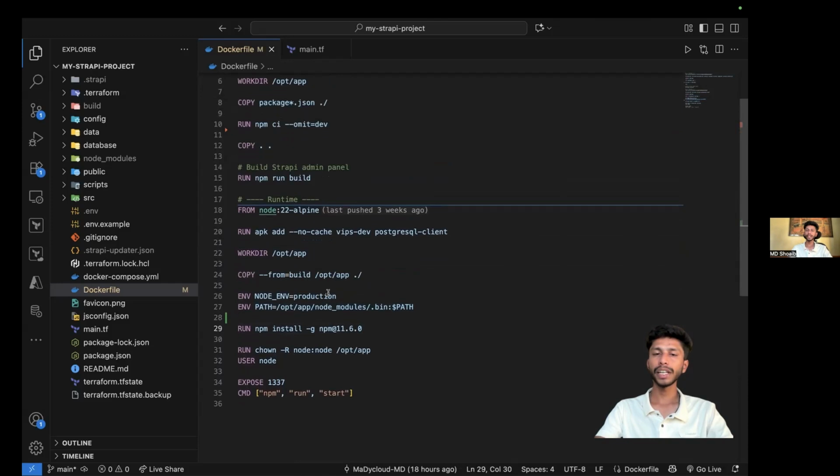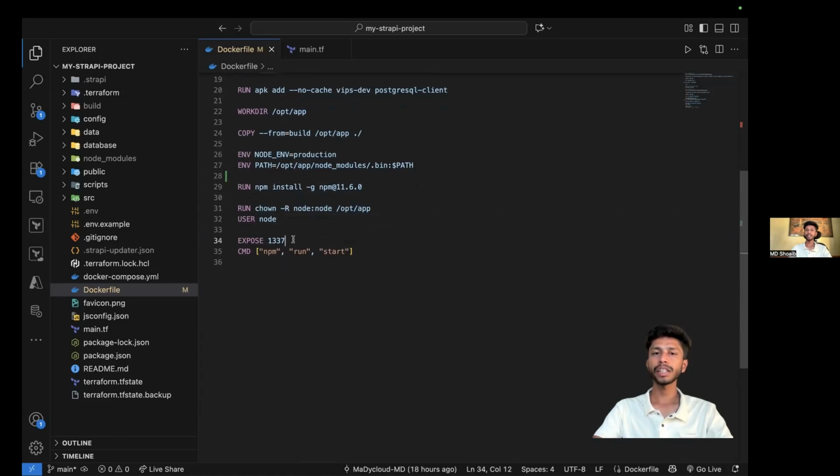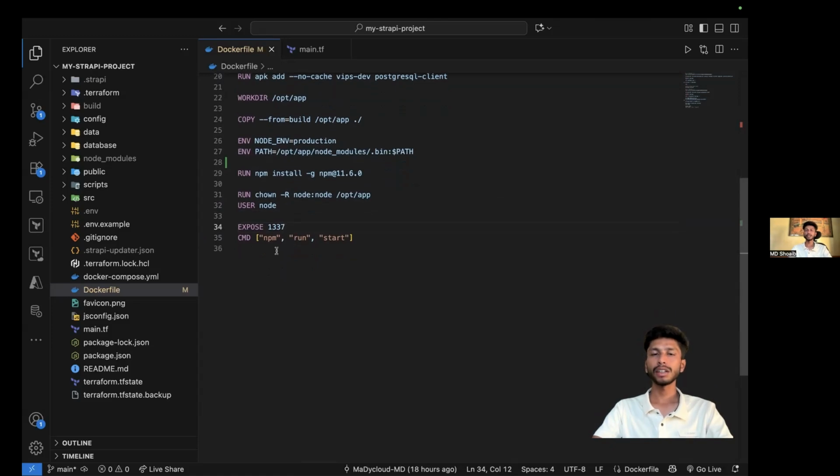and then later it sets the ownership to the non-root user and switches to that particular user, and then later it exposes port 1337, which is the default port for the Strapi headless application, and then later it runs the container command.